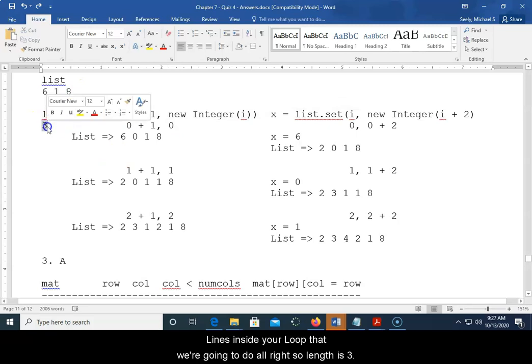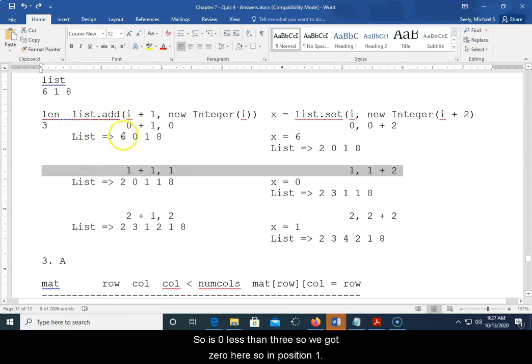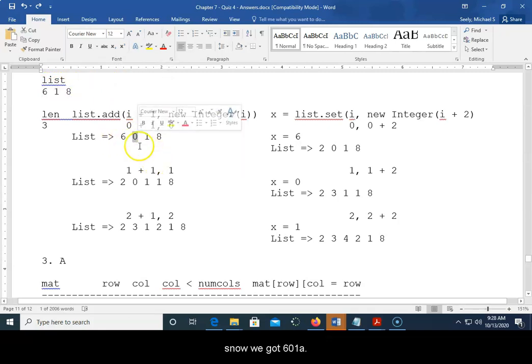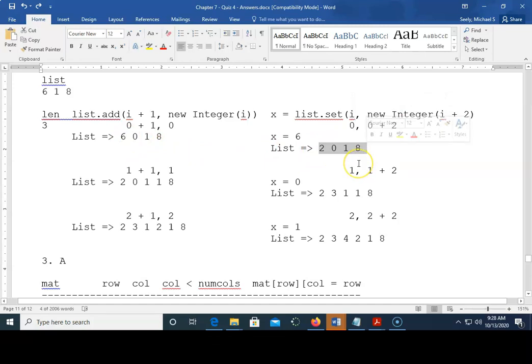Alright, so length is 3. So 0 is less than 3, so we got 0 here. So in position 1 we'll add 0, so it was 6, 1, 8, so we're going to add a 0 in there. So now we got 6, 0, 1, 8. And then we're going to set list at position 0 to 2, and then we're going to assign that to x. So x is now 6. So at position 0 right here, instead of it being 6, it's 2018.